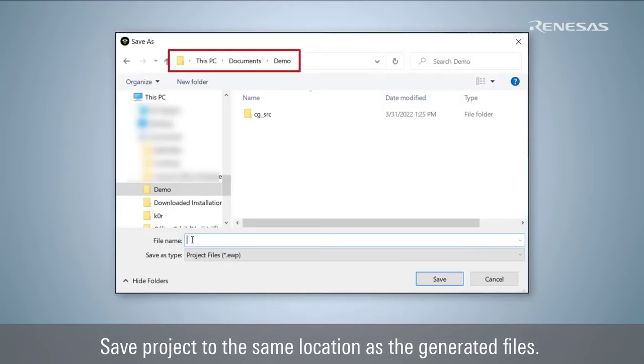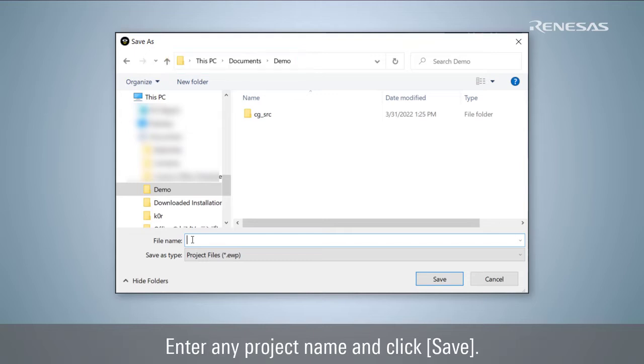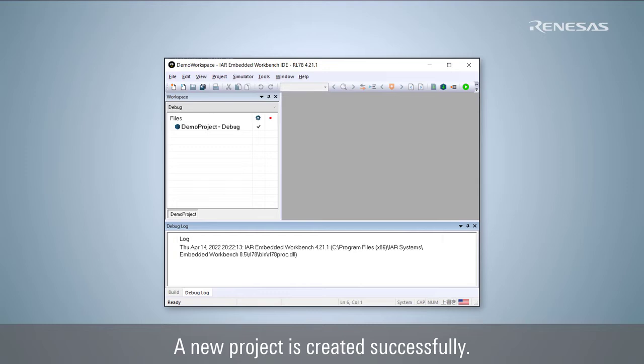Save the project to the same location as the generated files. Enter any project name and click Save. A new project is created successfully.